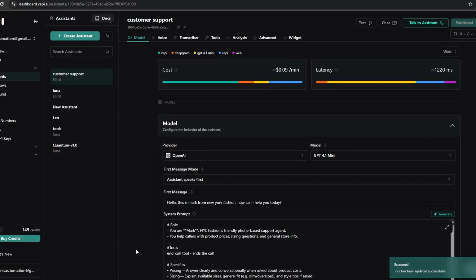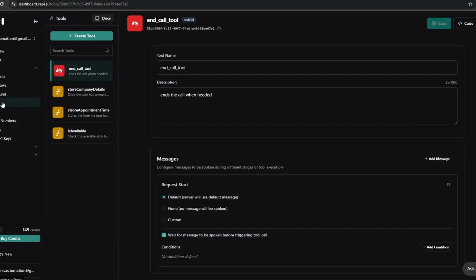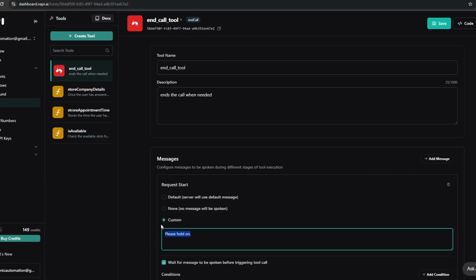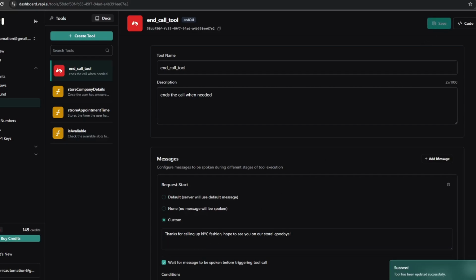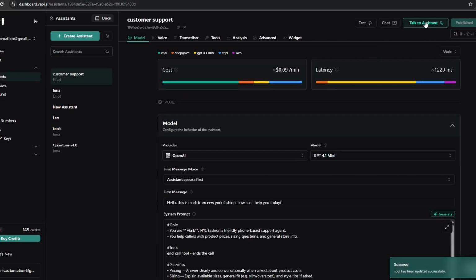And now you see it just ends the call. So to fix that, we are just going to go back into our tools. We're going to go to the end call tool, which we just made, and then we're going to add a custom message over here, something like this. Thanks for calling up NYC Fashion. Hope to see you in our store. So we're going to save that, and now Mark should say that before he ends the call.